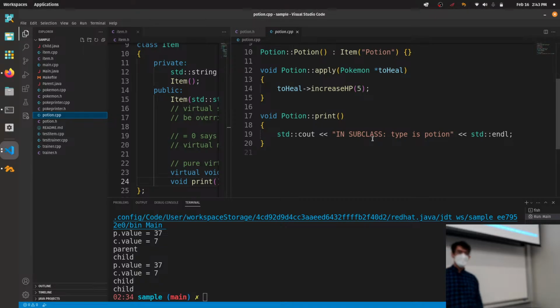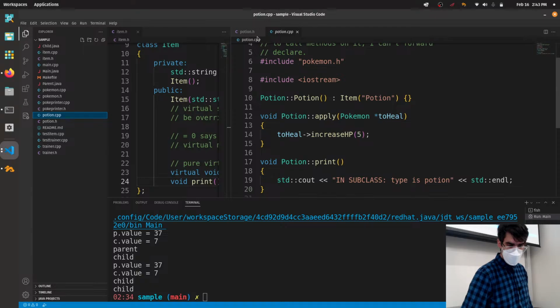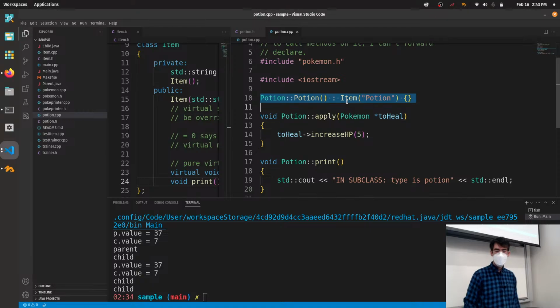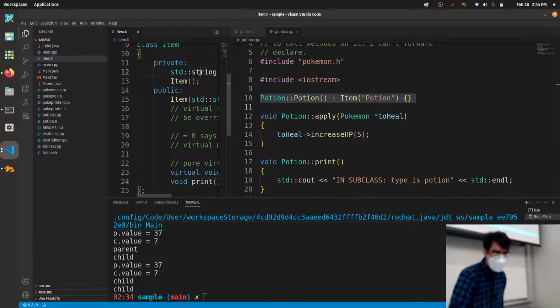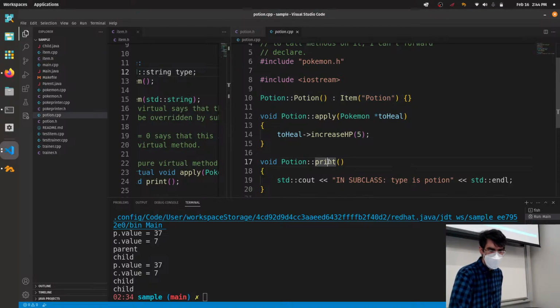Yes? In that potion class, can you see the type that's been passed to the constructor? The only way we would be able to get access to that is to provide an accessor for that in the superclass, because it's private. If we marked it protected, then we would be able to see it. But because it's private, we can't see it. Make sense? Good, good.